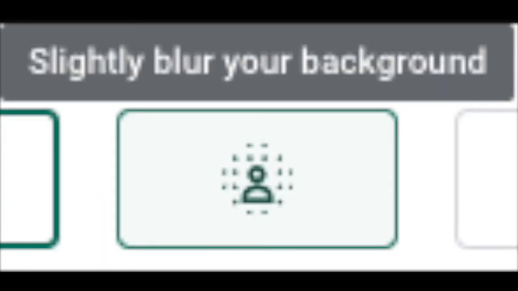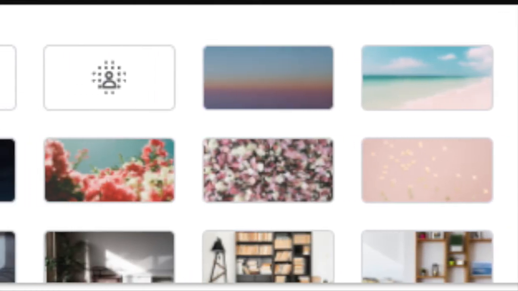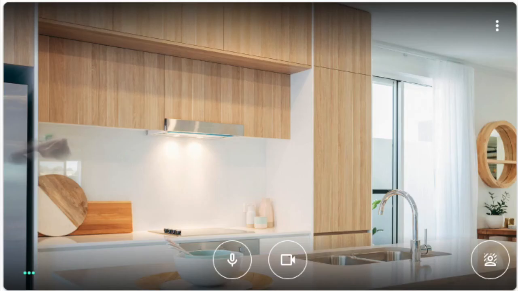You can choose to slightly blur the background of your room or house with this button. You can choose to blur your background with this button. If you would like a fun background, you can choose any of the following background buttons. Maybe you would like to choose this kitchen like Mrs. Lee did.